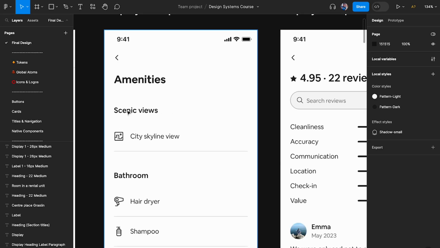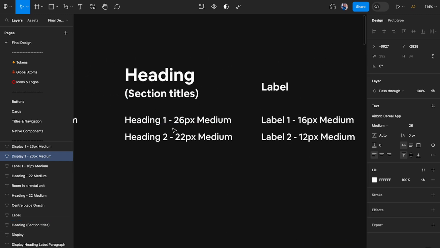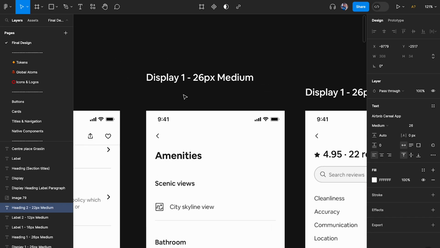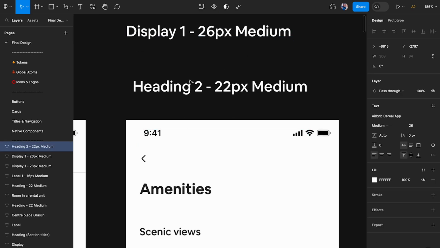Now, what about this? For this, we can definitely use a section title. So we can go to heading and we can use heading 2 because headings are going to be using a section title. I'm going to copy that. I'm going to come over here and I'm going to paste this over here, right?